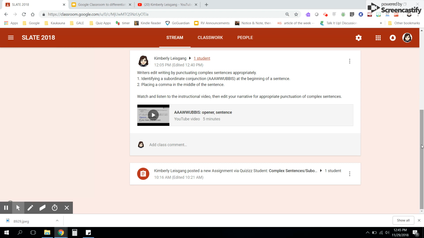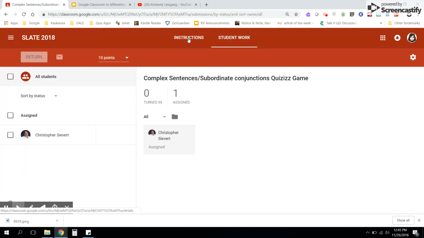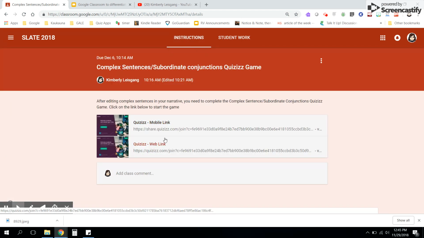And then, because I want to check in and make sure that the information sticks and that Chris understands it, I have a formative assessment for Chris to complete regarding complex sentences and subordinate conjunctions. And he can complete this formative assessment, and I will be able to view the results of the assessment at a later time to see how it worked for Chris.